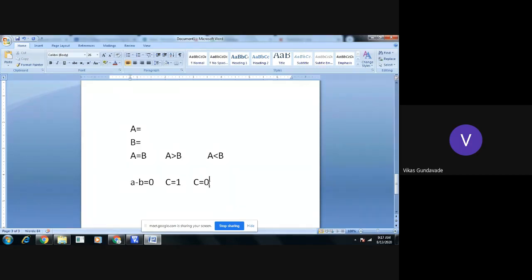Now the carry becomes 0 when A is greater than B. And the carry will get generated if B is greater than A. Now if A is greater than B, we need not make any changes.